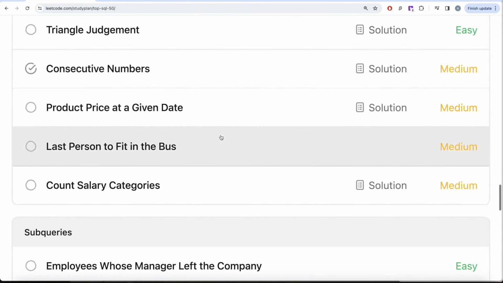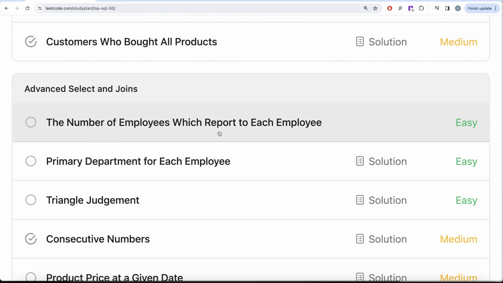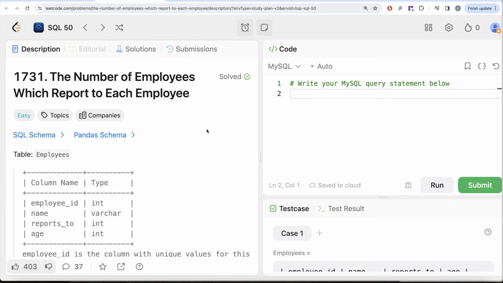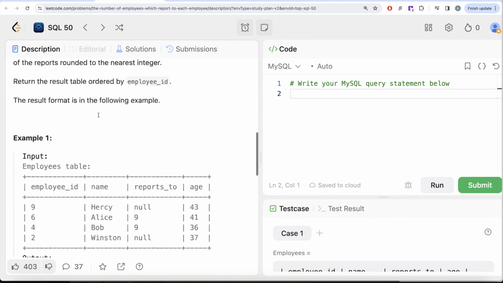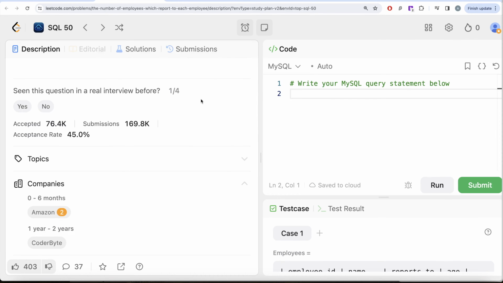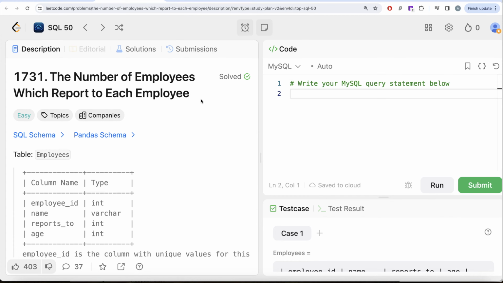In this video, we are going to solve this question called the number of employees which report to each employee, and try to learn from it. So let's jump right in. This is the 30th question of this series, and if you look at the companies this question has been asked in, Amazon and Coderbyte, it is kind of an important question. Let's look at what the question has to say.